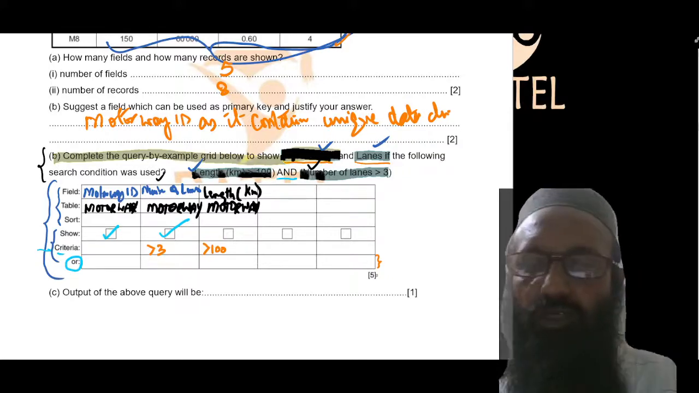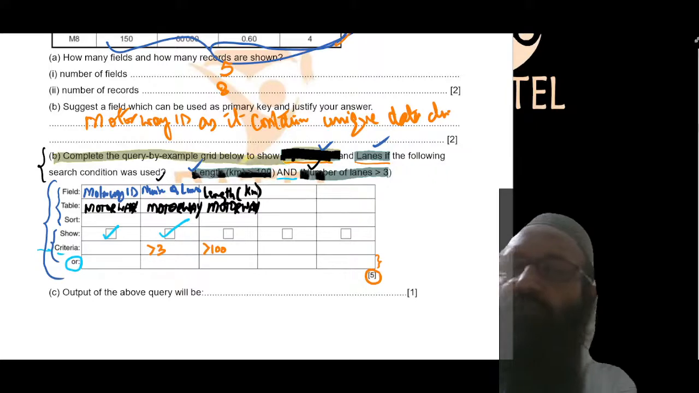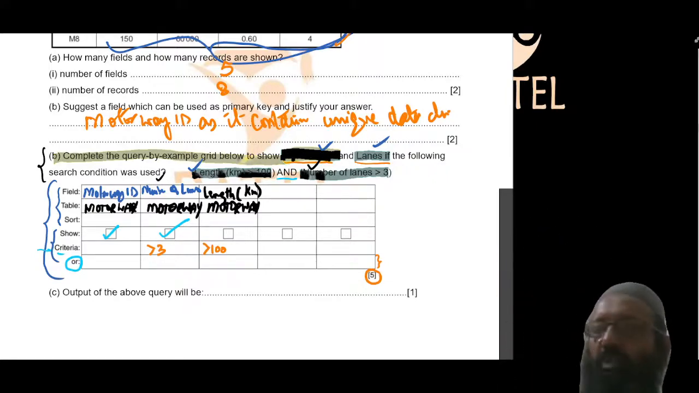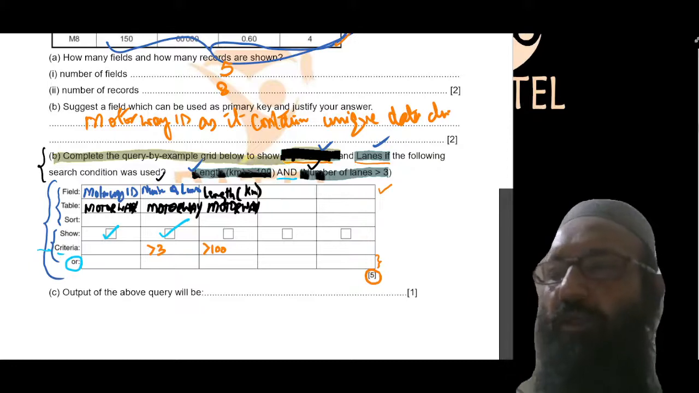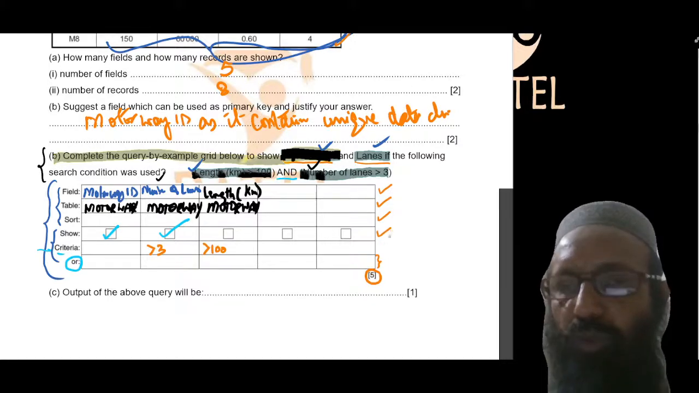This is a way to fill in the query by example grid. You may observe that this is a 5 mark question, so marks will be given for each correct row. Means if you have written correctly the field name here, the table name here, the sort here, show here, and criteria, then you will gain full marks, otherwise you will lose marks.